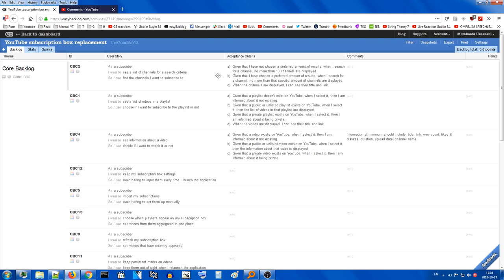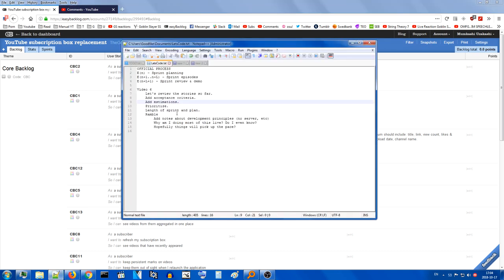Alright, so we have a prioritized backlog. We've written some acceptance criteria and stuff for pretty much the stories that we really want to do. I could go and write it for all of these stories, but I think that would be really wasted effort right now. More than likely, those are the ones that we're going to take into the sprint.